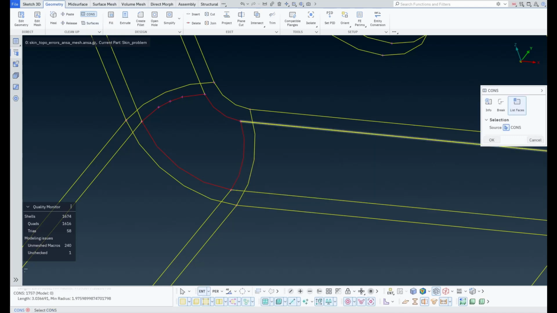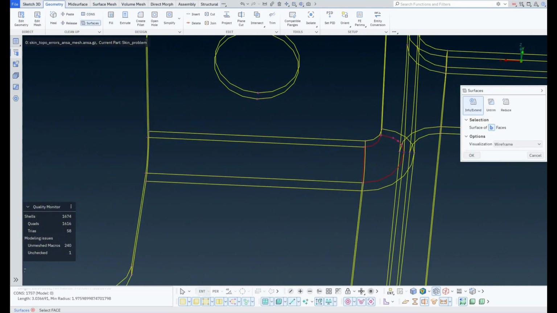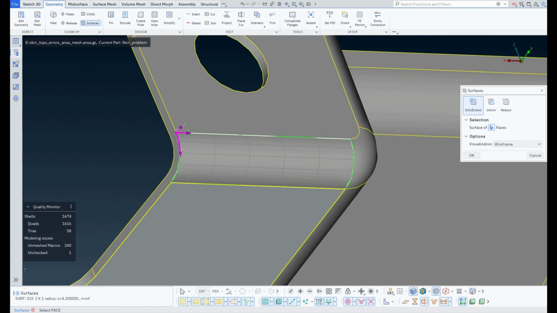Similar operations are available from the surfaces dialog though. So the equivalent info operation is applicable from here as well. There's the untrim option and a reduce option. These untrim and reduction options are equivalent to the ones that we knew from the classic topo toolset of previous ANSA versions.